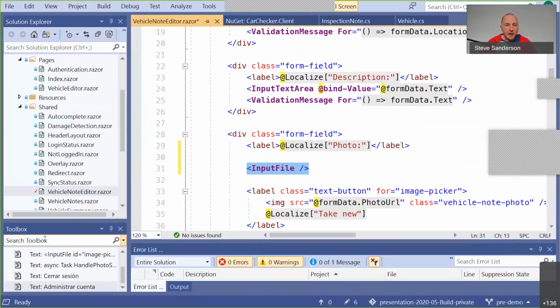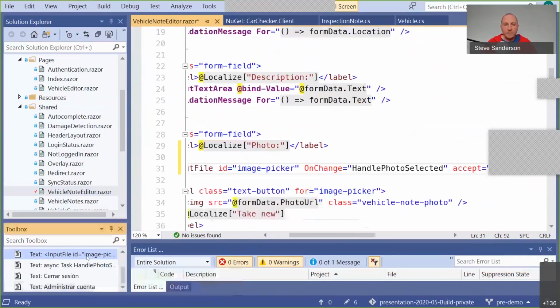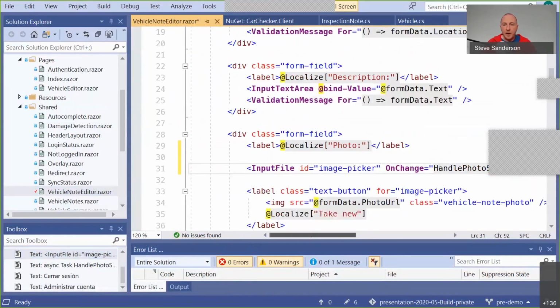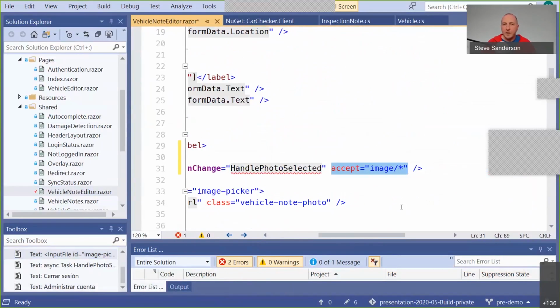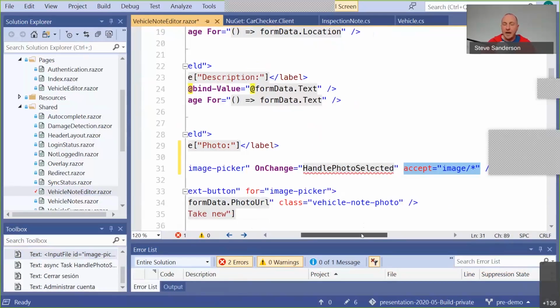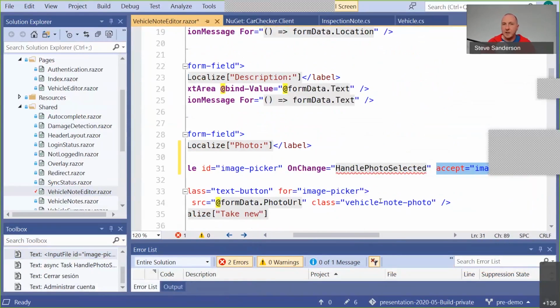Now, to save us a bit of time, I've already prepared the code that we want here. So I want to have an input file, and I'm also going to say that I only want to accept images. So that will affect the behavior in the browser, and it makes mobile devices use the photo picker and so on. And then I'm saying when you pick something, I want to call this C# method HandlePhotoSelected, which doesn't exist yet, hence the red squigglies.